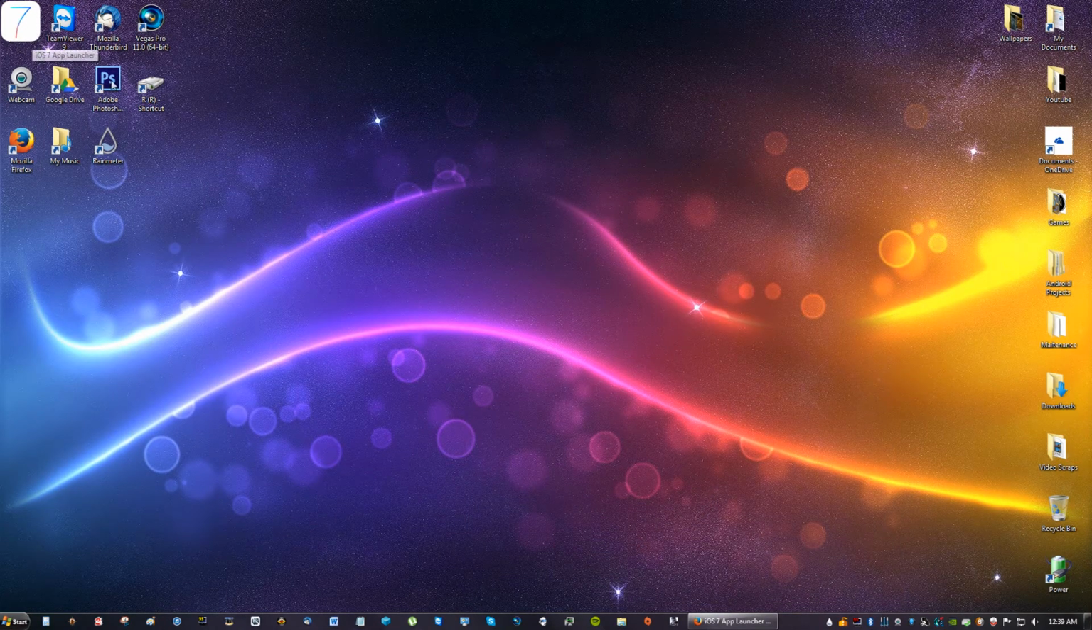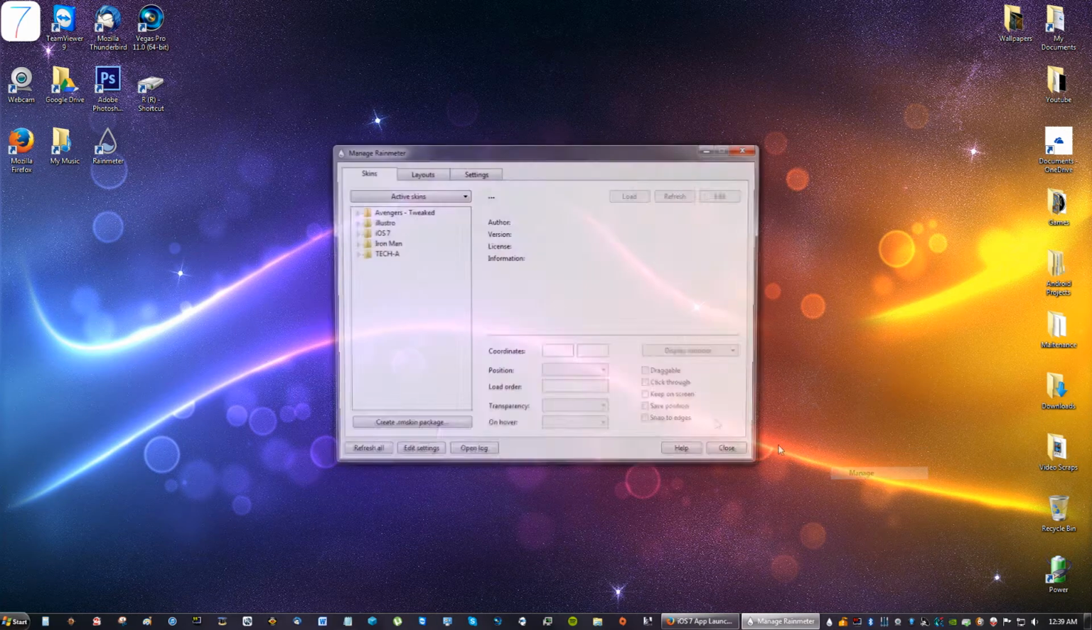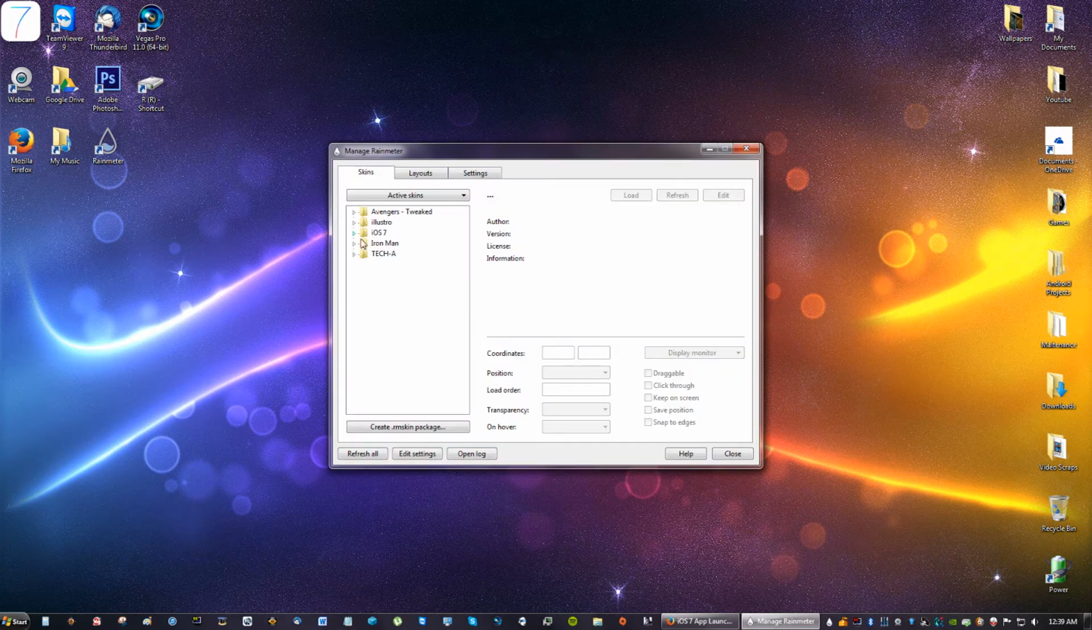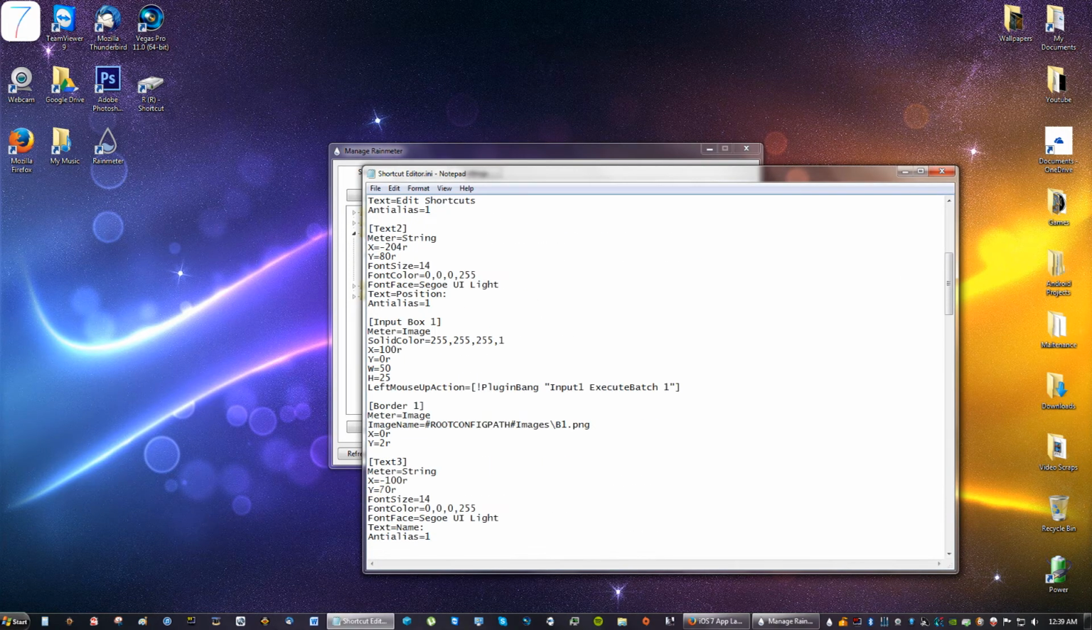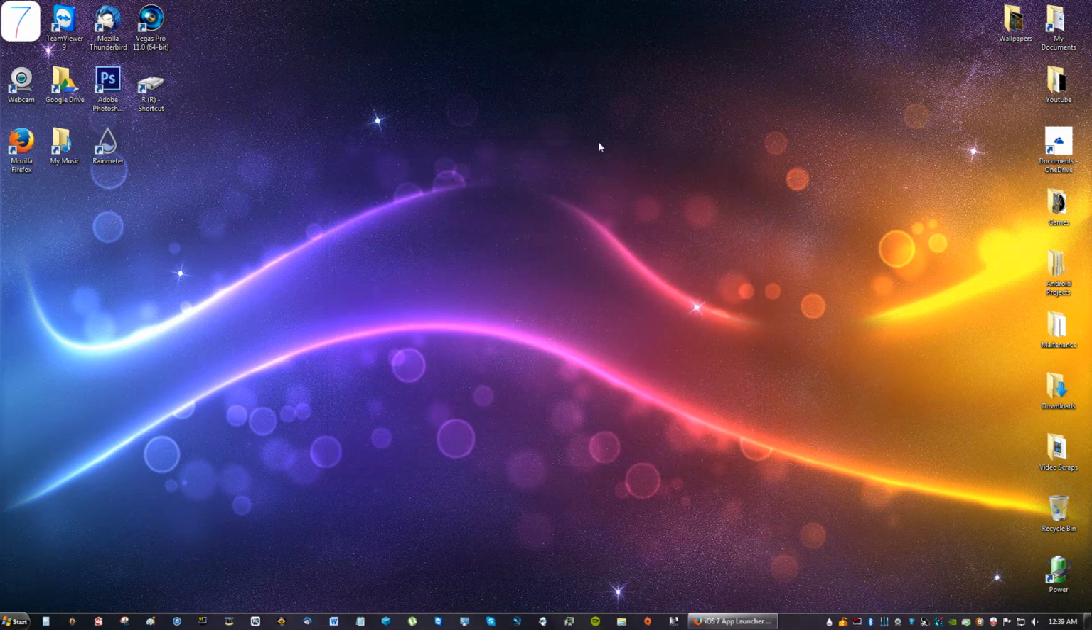That is your launcher. Okay, so if we go right back to the raindrop, right click and click manage, you'll see it says iOS 7. These are all your icons. This is a shortcuts folder. You can click it and edit like the sizes and all that of the icons. But anyway, I'm not really going to worry about that right now. I want to worry about the looks.